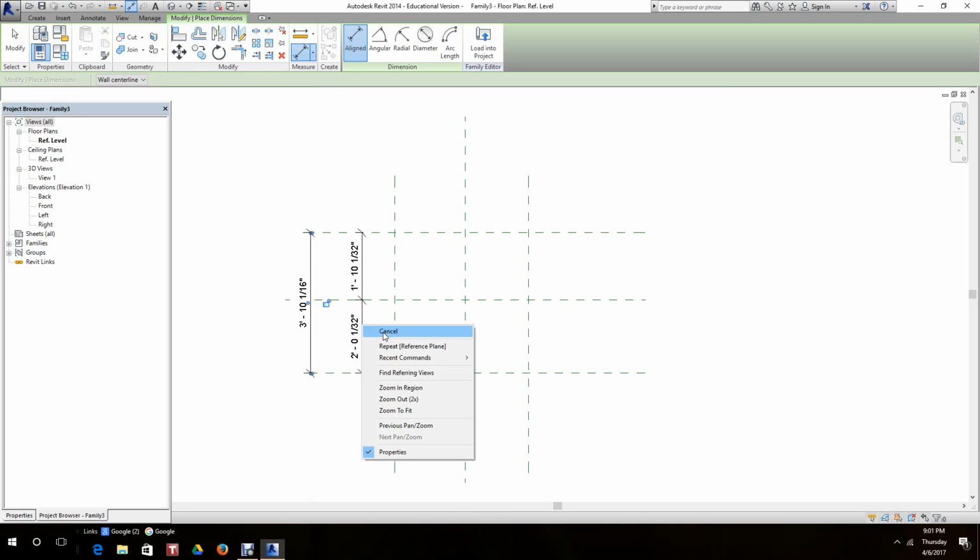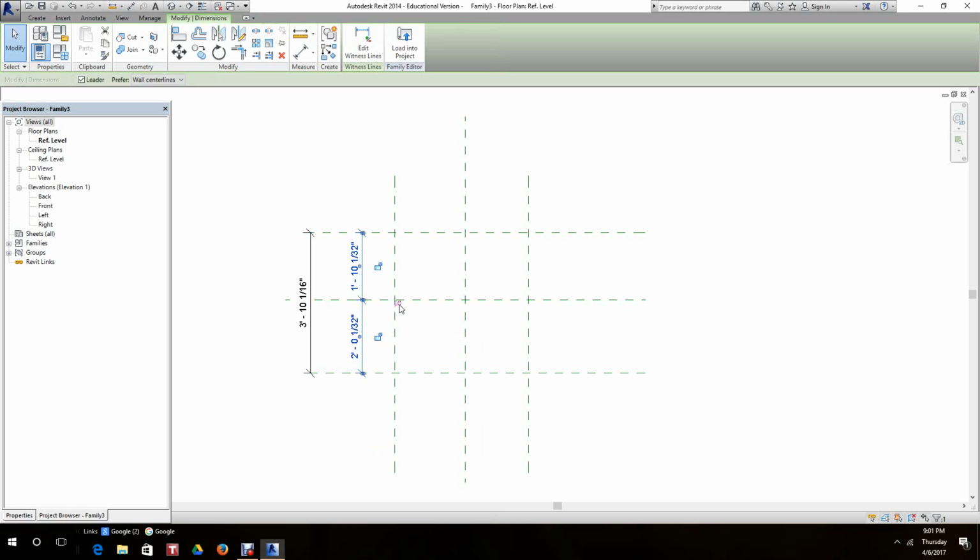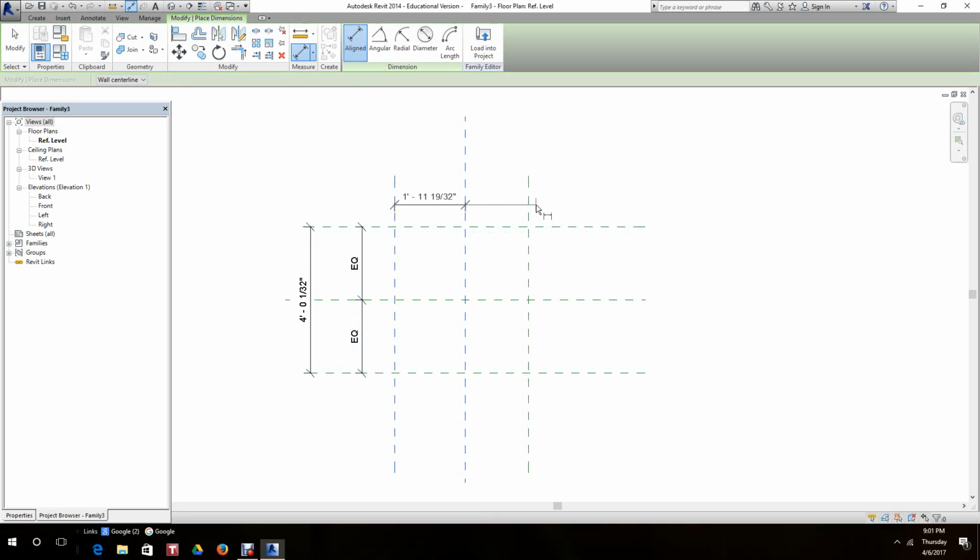We always want to click here and set equality, and then we do the same here. Dimension string from there to there. It could equal, and then overall dimension for our parameter value there.